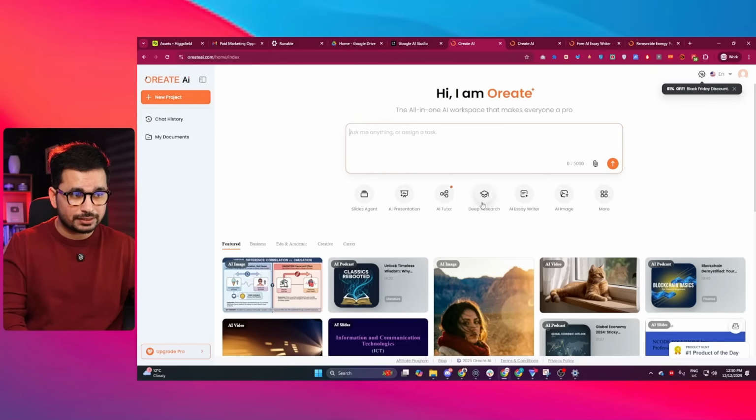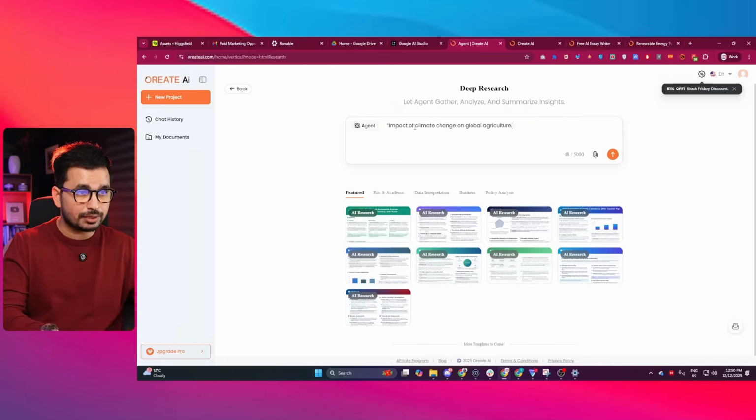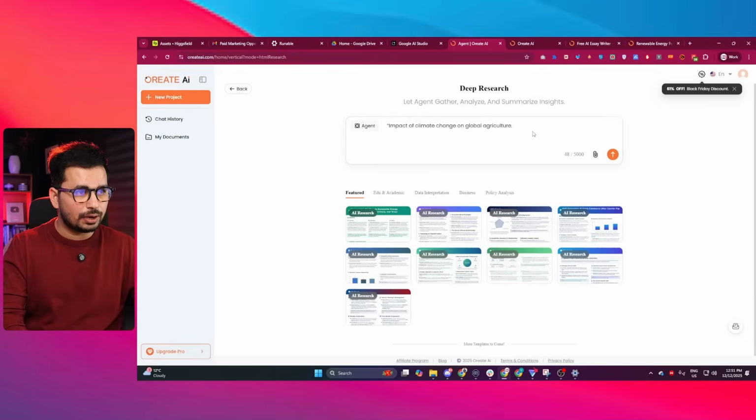Now let's just test its deep research feature. If I click on this, I can provide my topic, which is going to be impact of climate change on global agriculture. We can also choose any of these templates from here. If you choose any of these templates, it will conduct the deep research in these templates. So I can simply choose this one.